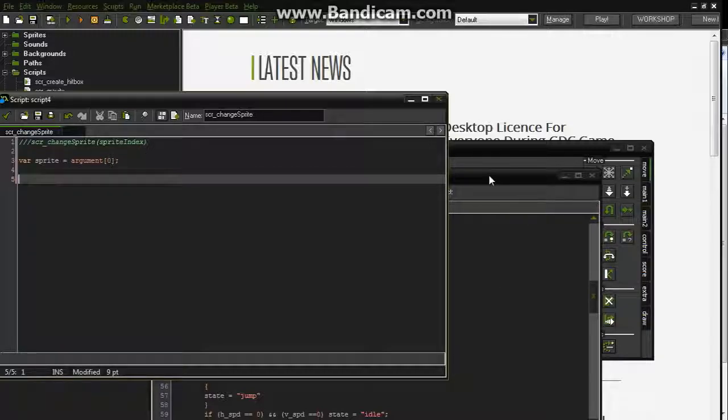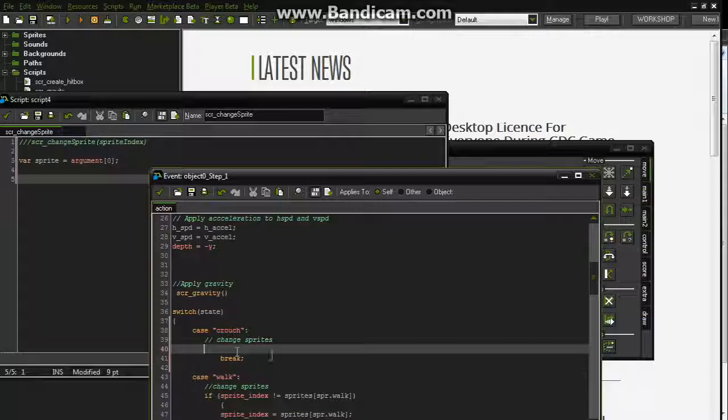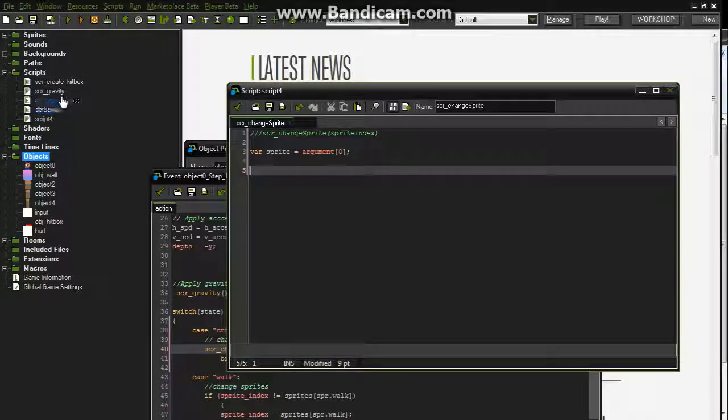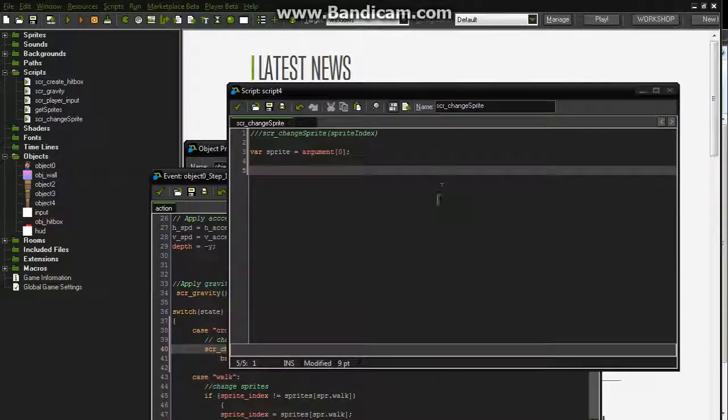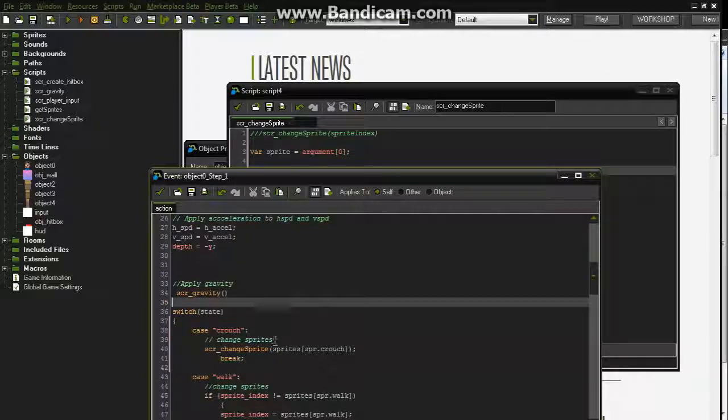So what that means is that when we call the script, when I say ser change sprite, and for the crouching, we want sprites, spr crouch, that's what it's called. And this name, I'm getting it from the other script that we wrote in another episode, which is this one. So crouching was spr crouch. Alright. So that's what we're going to pass here.